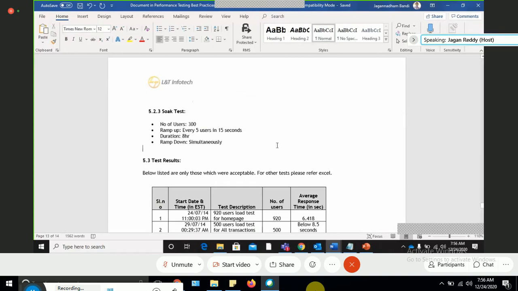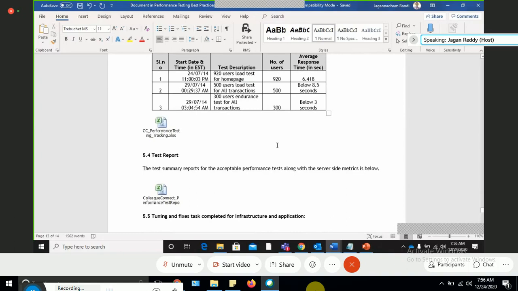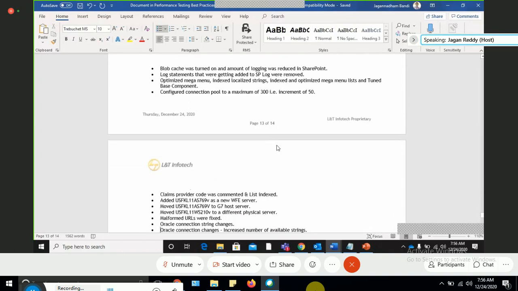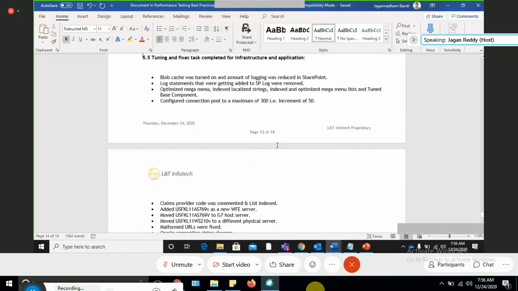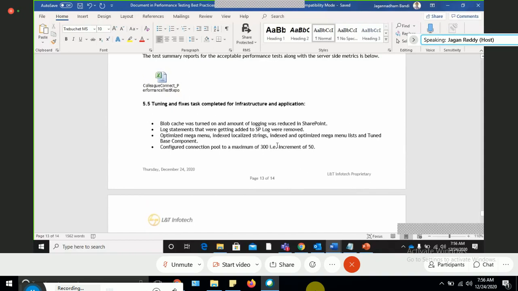So like this, we have executed all the test executions. And if you see the application level tunings, whatever tunings we have done, there are many tunings that happened for this application. So that is the reason we have executed 77 rounds of load test executions in order to fine tune the application.